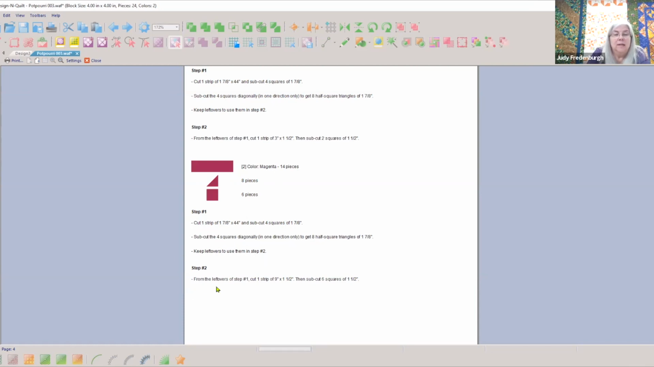In step 2, it says from the leftovers, we're going to cut one strip of 9 1/2 inches and subcut 6 squares of 1/2 inches. So out of that 9 by 1/2, we're going to cut 6 squares of 1/2 inches. So that gives me all my cutting instructions.